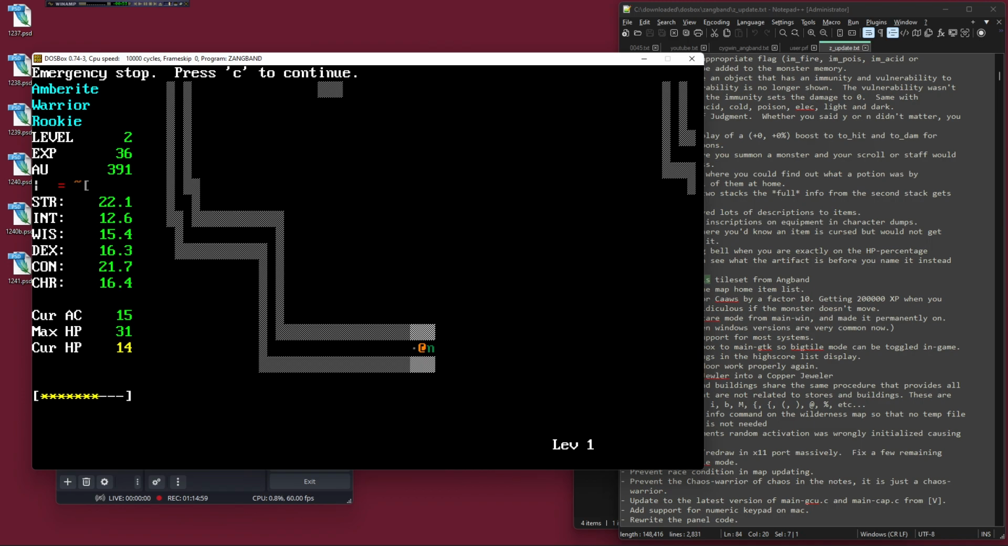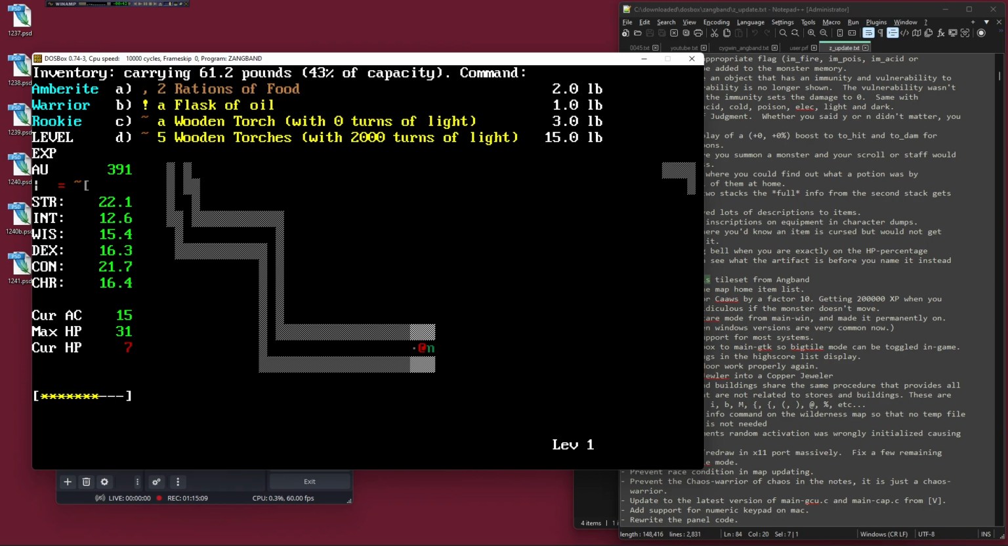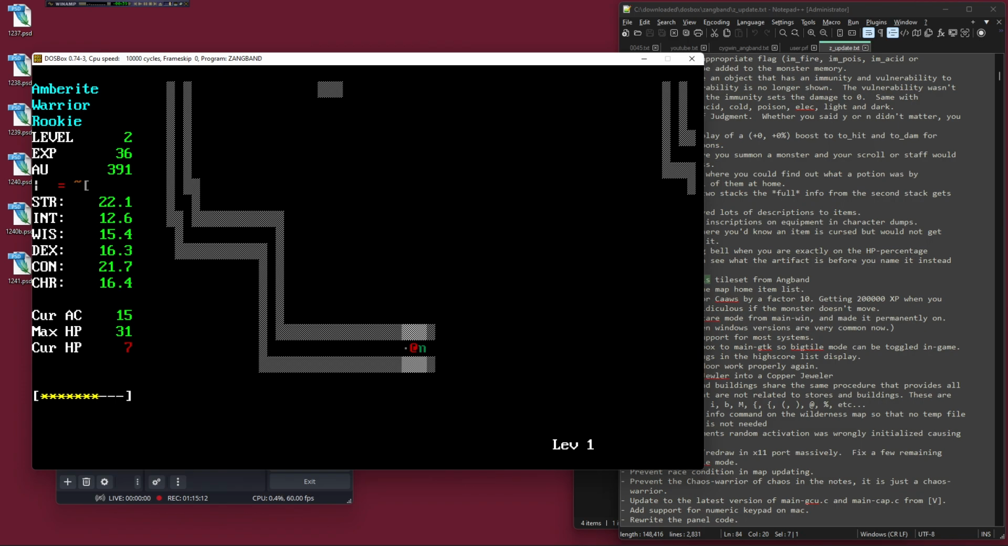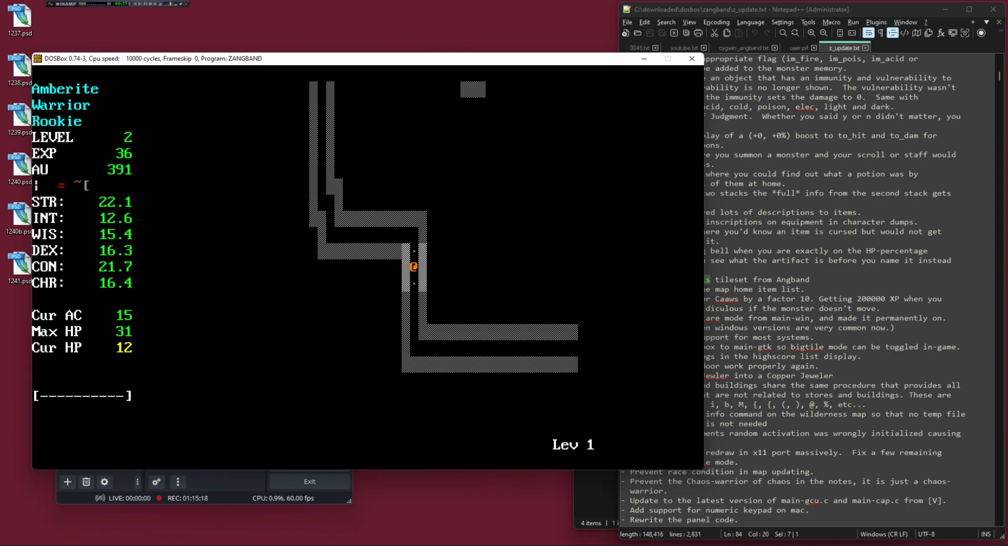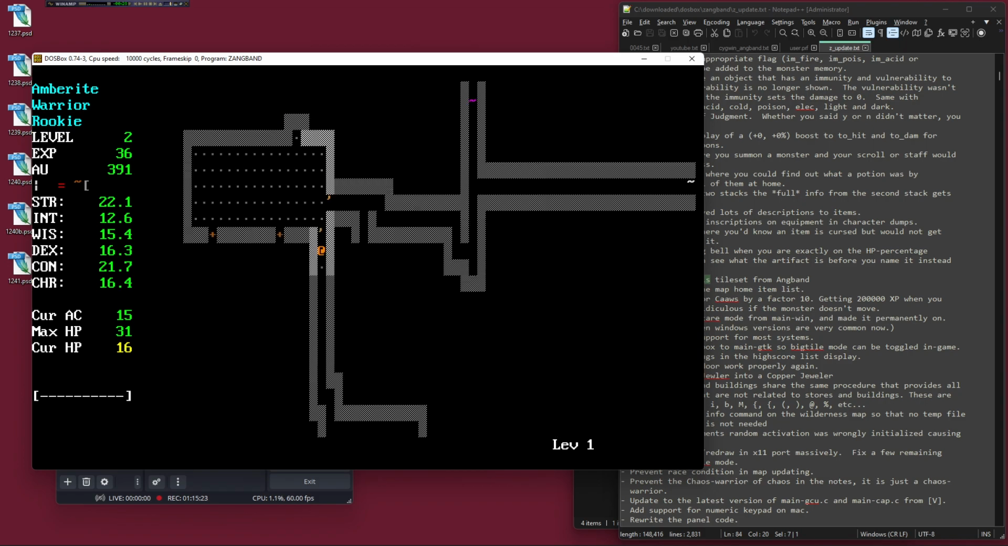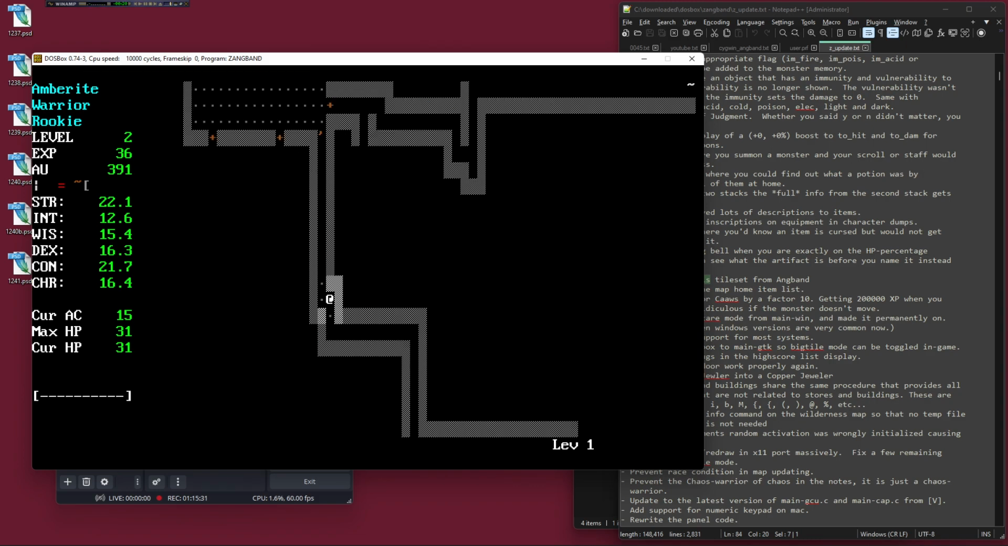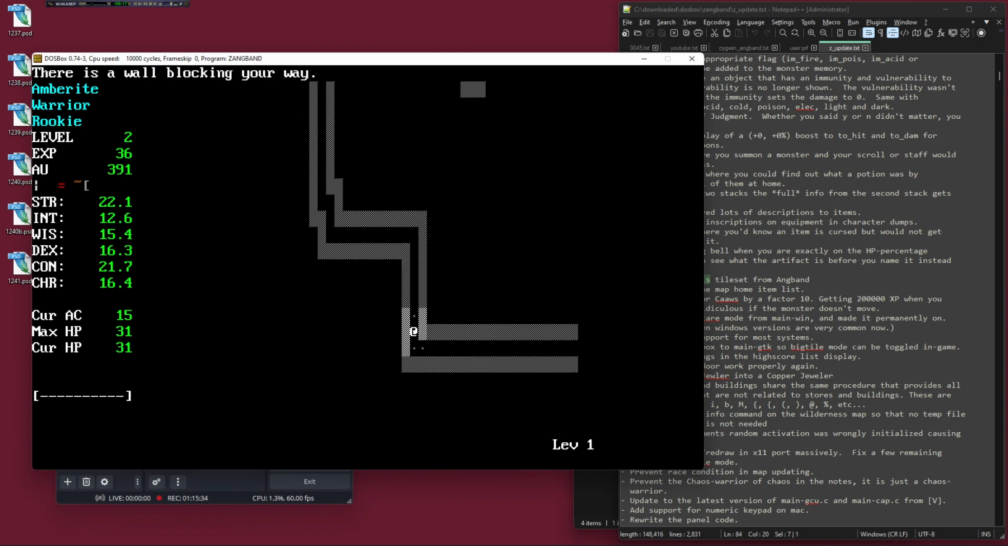Oh, hey, there's that emergency stop. Well, that hurt a lot. Shoot. Can I run? Run. Hey, stop following me. Let's get back to a doorway, though. Yeah, it shouldn't skip. When exploring, it should not skip corners.